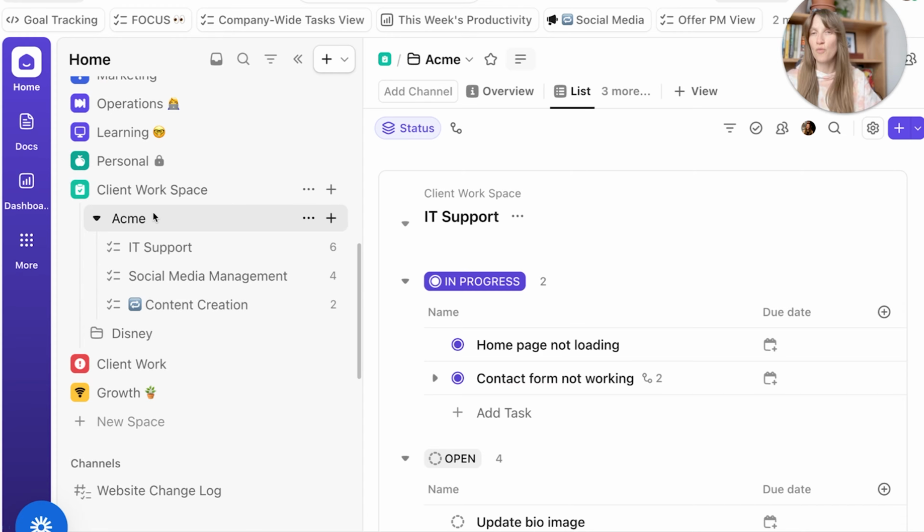Okay, so this is what it looks like when you have your clients set up as folders. So they're within a client workspace. The client name is the folder, and then you'll have a number of different lists that all are customized to serve a particular purpose, right? Or streamline a particular type of work. So I have an IT support ticket system, I have my social media management, like project management list, and then I have a workflow for content creation. So they're kind of all their own little systems, their own little engines, if you will. But they all live inside of the client folder.